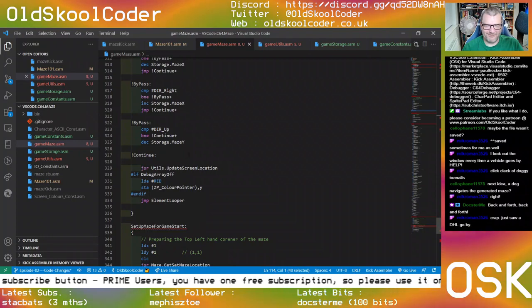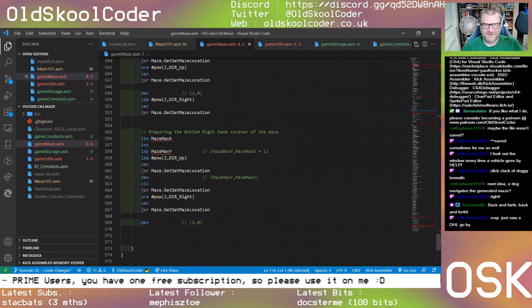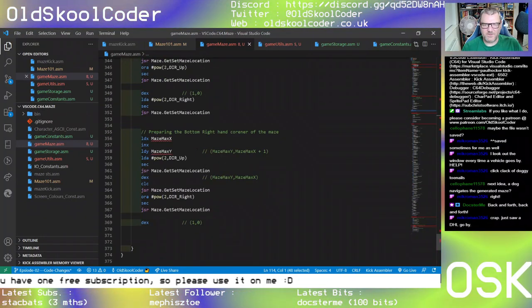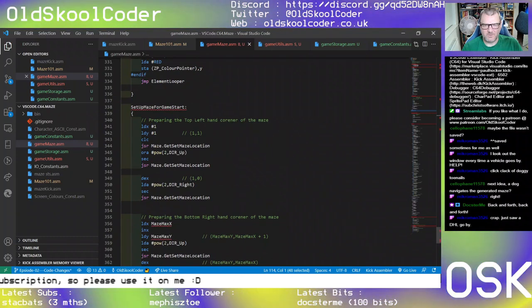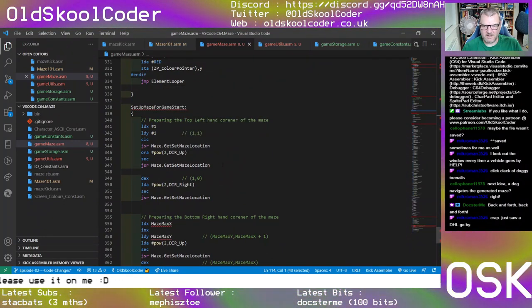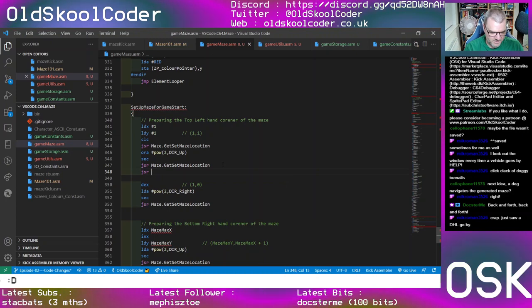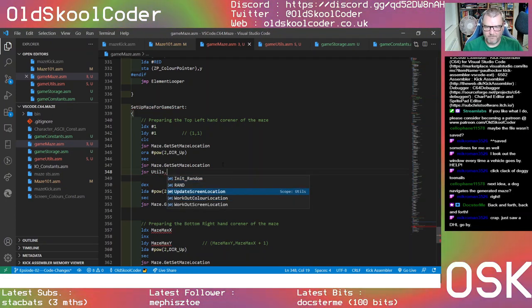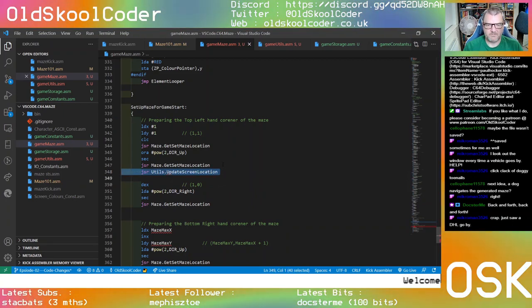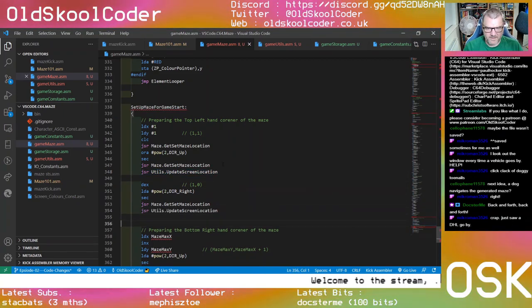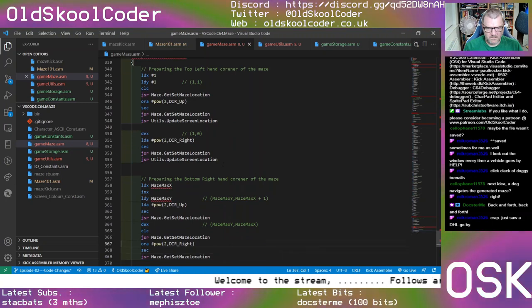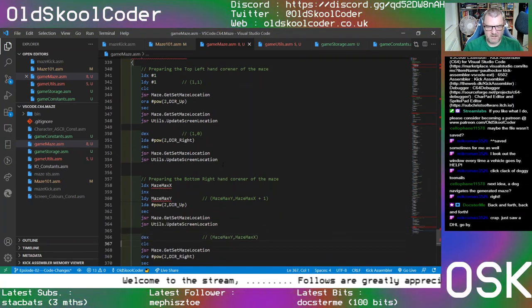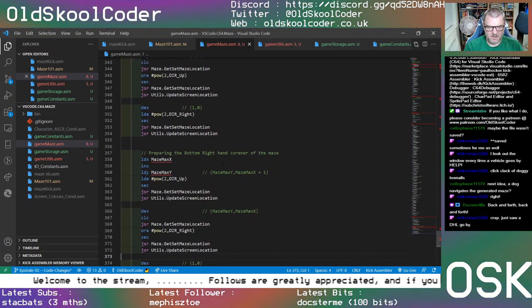Wrong colour, mate. Wrong colour. Right, so once we've set the location, we need to then go JSR utils dot update screen location. We need to do that there. We need to do that there. And there.